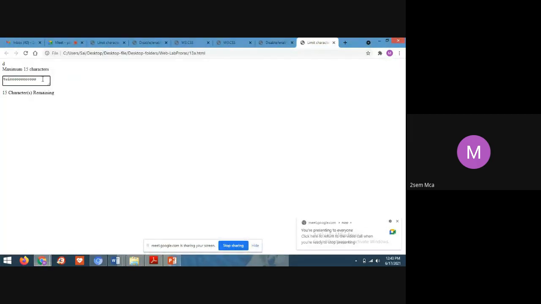See here, I think now you're able to see the screen. Students, here I'm entering the characters, or numbers. This program, the text area, is taking only 15 characters, because the maximum characters I told is 15 characters.